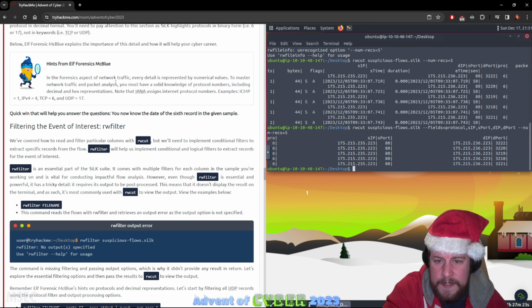In the forensic aspect of network traffic, every detail is presented by a numerical value. To master network traffic and packet analysis, you have to have a solid understanding of protocol numbers, including decimal and hex representations. Note that the IANA assigns internet protocol numbers. Examples: ICMP equals 1, IPv4 equals 4, TCP equals 6, UDP equals 17.